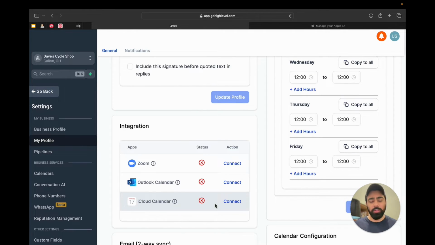Now, just before we hit connect, I want to highlight here that this is a one-way sync, which means that any changes you make in GoHighLevel will of course be translated to the iCloud calendar, but if you make any edits in the iCloud calendar event, it will not come back to GHL. So with that being said, let's go ahead and click on connect right here.